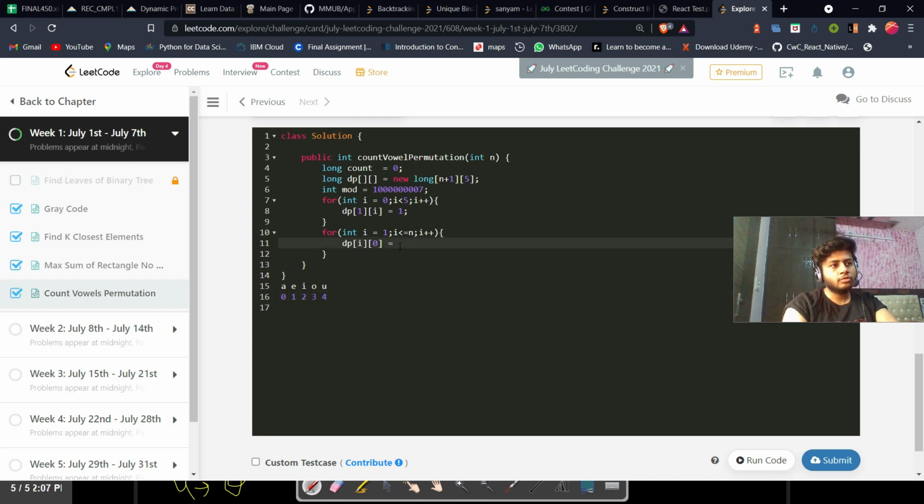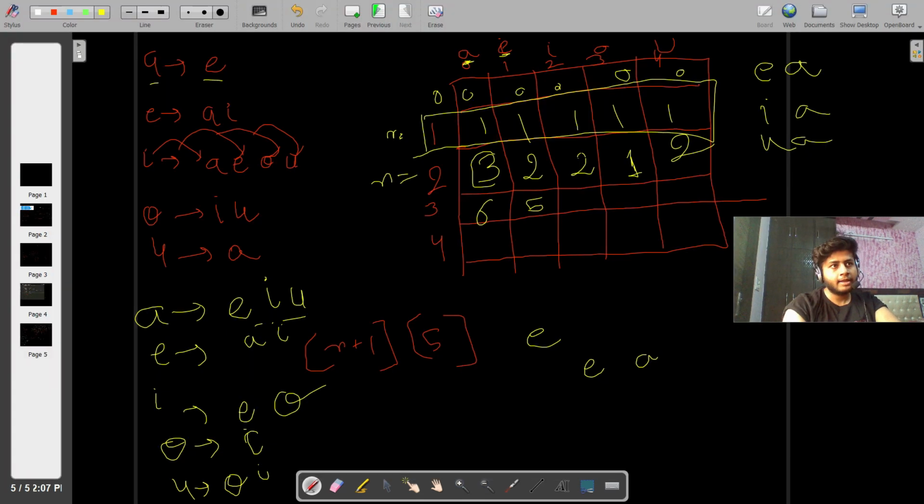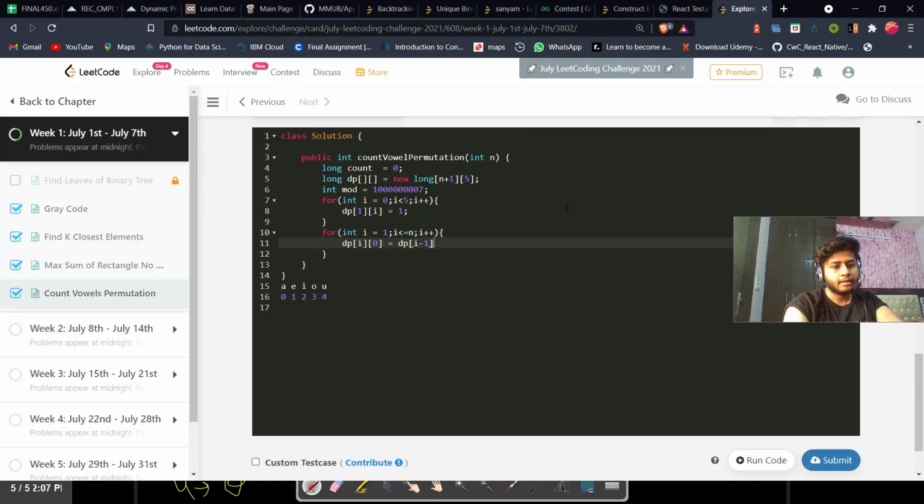So A is dependent on this. Last A is dependent on the i minus 1th value, as A is dependent. This A is dependent on the minus 1th value of the first.